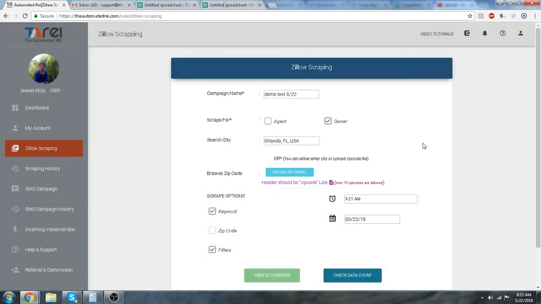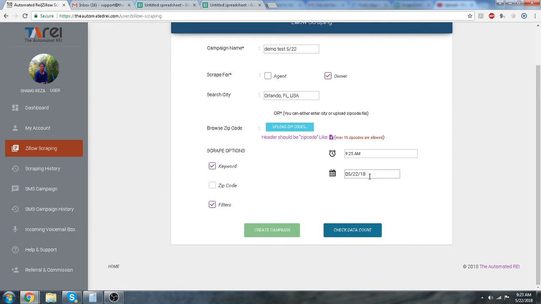When you do your scraping campaign, you'll want to send out your campaign generally a couple minutes after your time. Your date, I recommend just doing it same day. Now we'll go ahead and check how much data Orlando, Florida will pull.